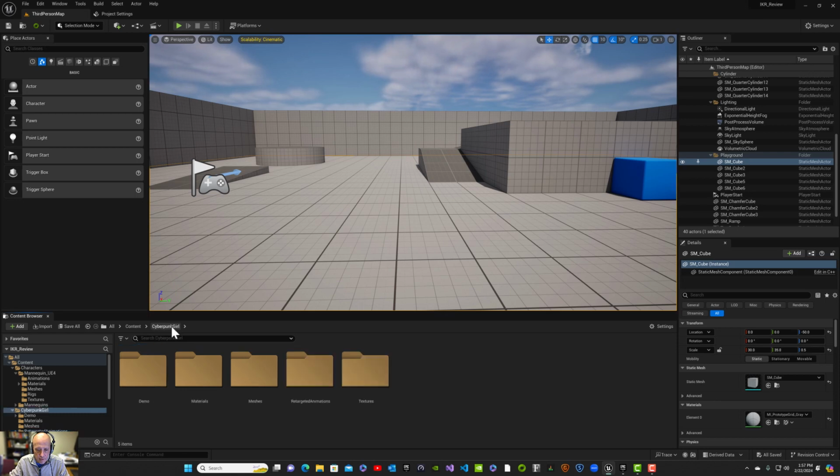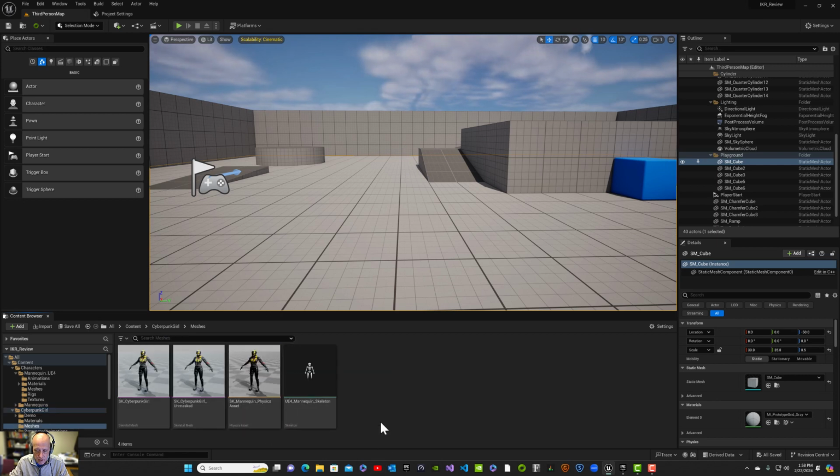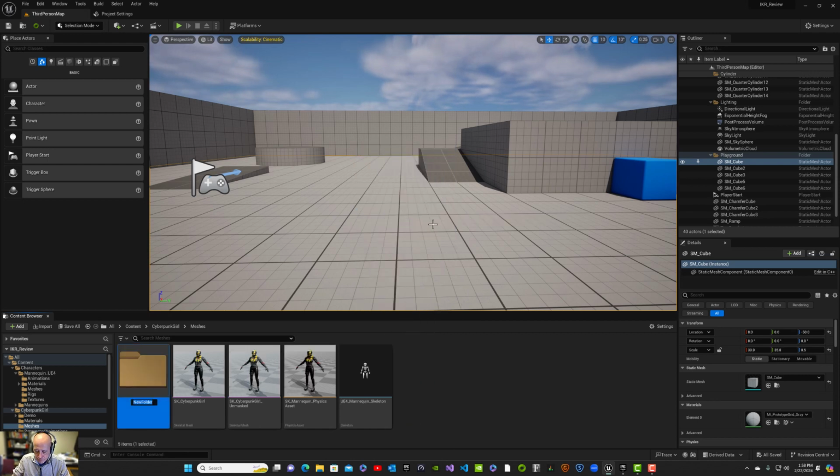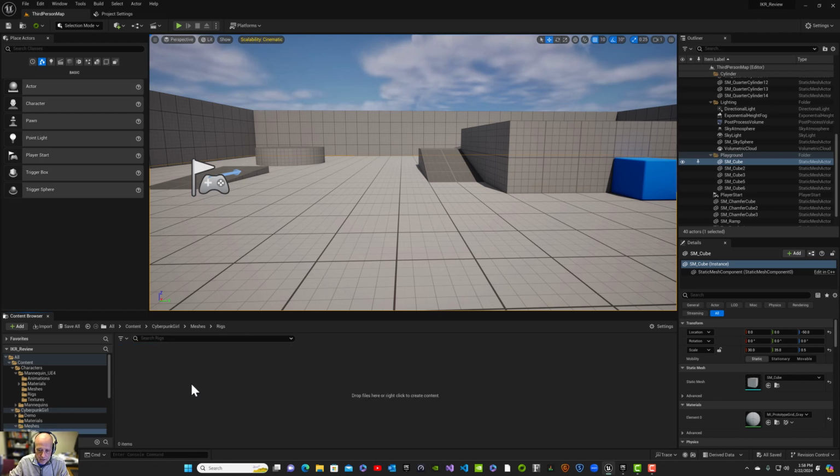All right, going back out one level, still in the Cyberpunk Girl directory, I'm going to go into the Meshes folder. And this is a pretty good place to create a folder for your IK, either IK retargeter or IK rig or both. So I'll make a new folder in here called Rigs. And open that up. And now I'm going to make my IK rig.